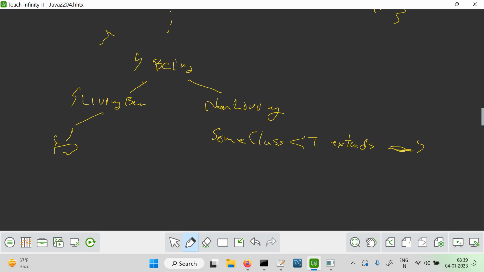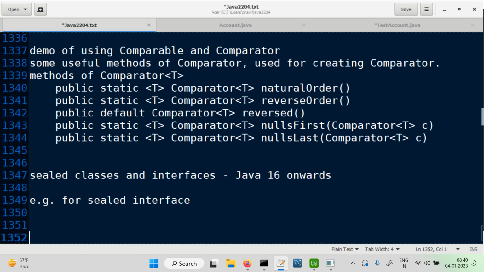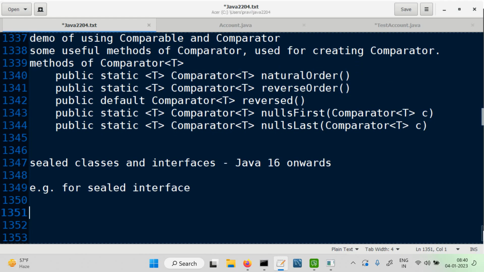Fine. Okay. Now I'll give you something which is suggested. That's more of a suggestive thing. So something like this can be there. An example for a sealed interface. So we could, for example, say, let's have a sealed interface BoxedTypes. I'll say it permits. What does it permit? What are the box types?